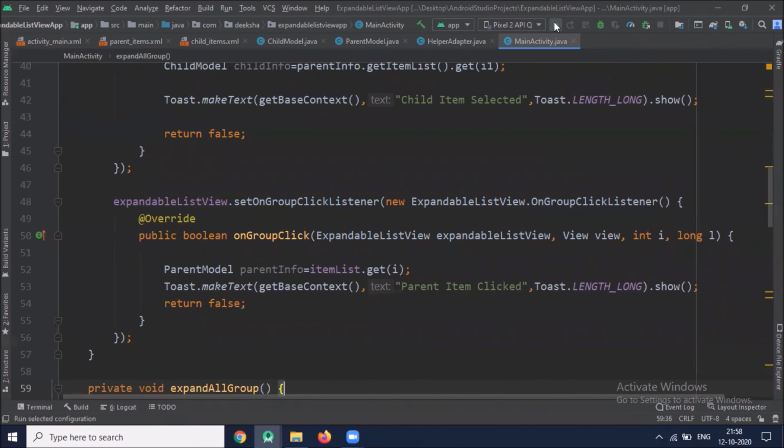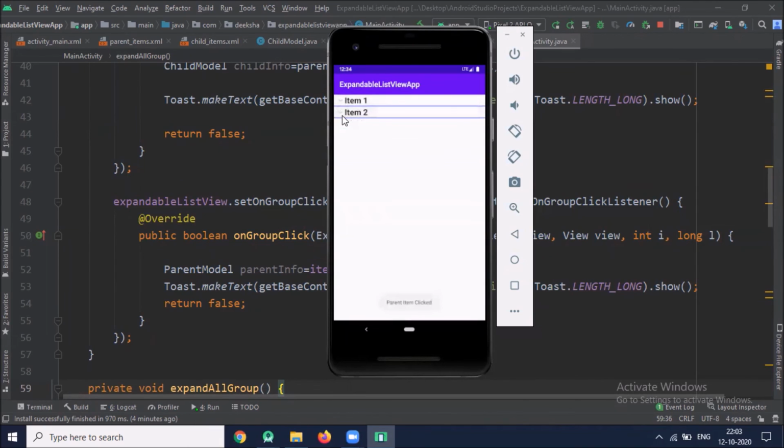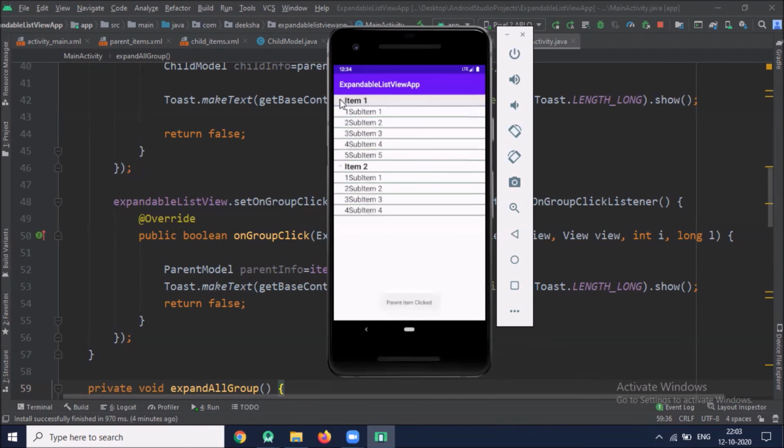Now run the project. Here you can see the expandable list view, parent item, and inside the parent item there are some items. You can collapse all the items. And you can expand the items as well. So when I click on sub item, it will display one toast message, child item selected.